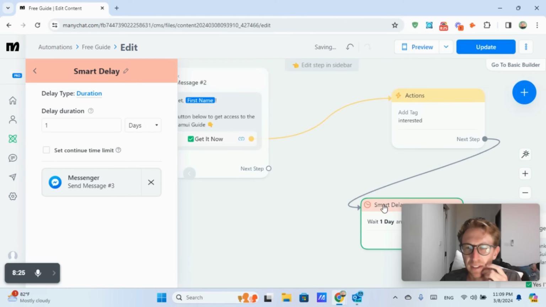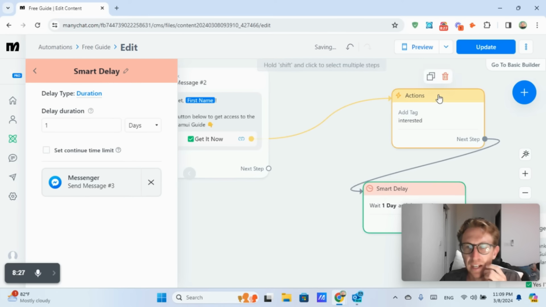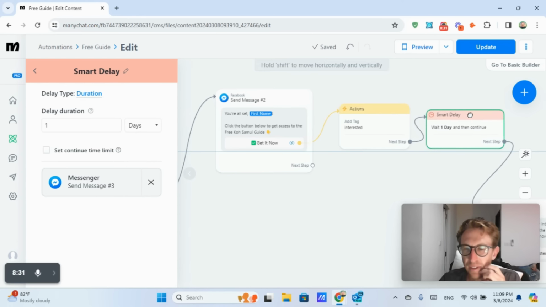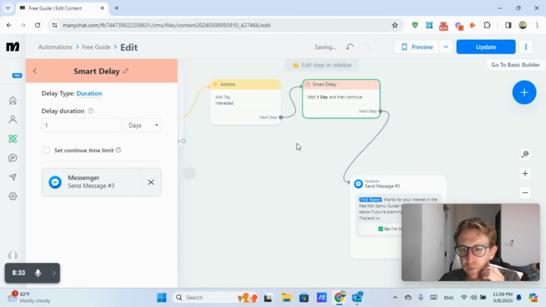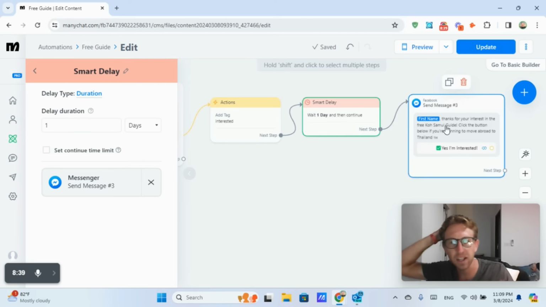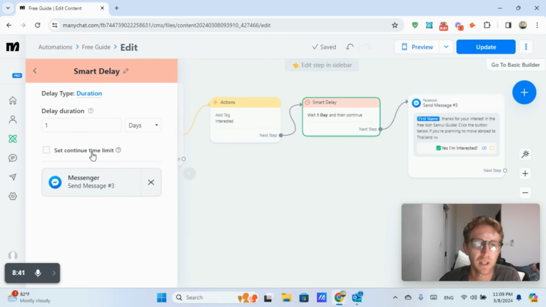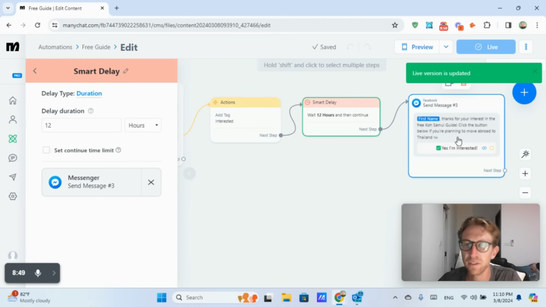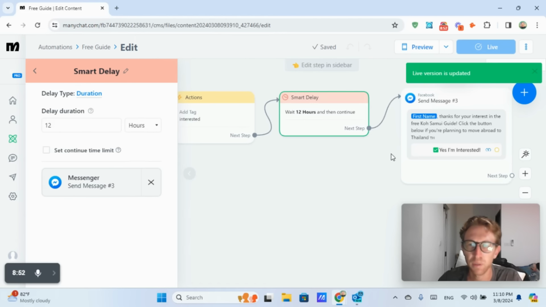So I'm actually going to take this, and once they're interested, it waits a day, as you can see here. And from there, it's going to send one more message right here. So just wait a day. You can choose however long you want here. It could be 12 hours. In fact, I'm actually going to set it to 12 hours instead. And then I'm going to update that. It will save it. So that's the new live version that is running.